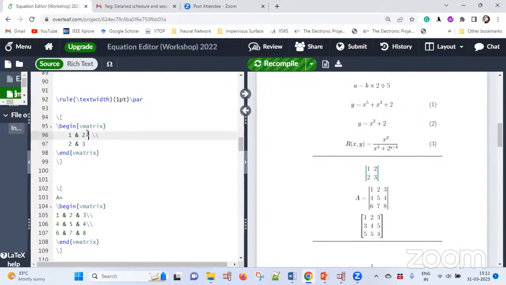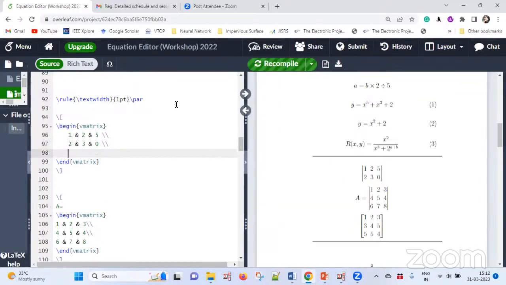Similarly, you can get more columns if you want. & 5. So this is a 2 cross 3 matrix. If you want to get suppose 5 columns, 4 ampersand symbols you should use. If you want to get 3 rows, one more time you can take this double slash, and you will get one more row.